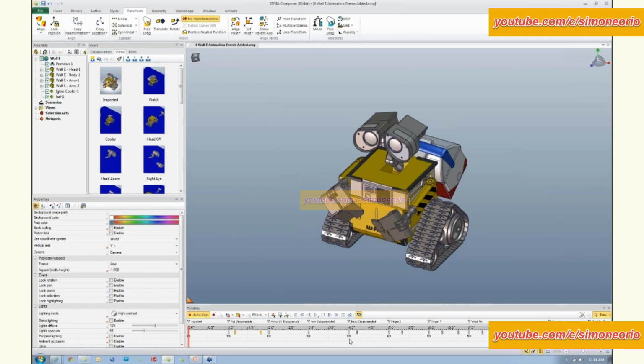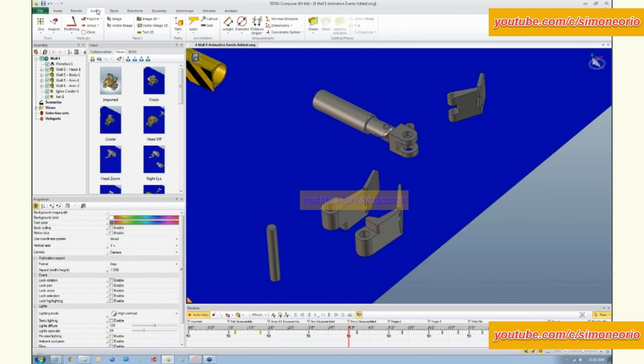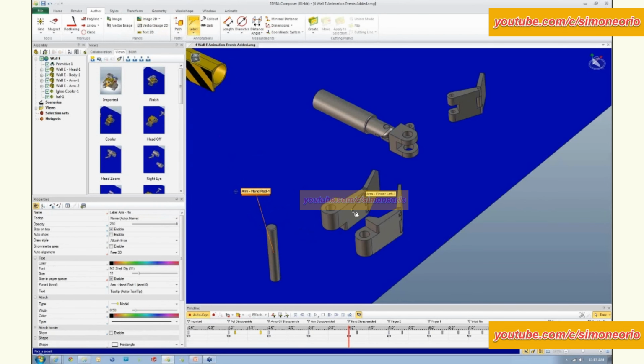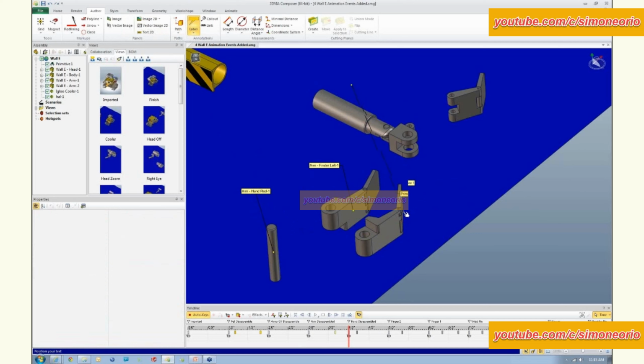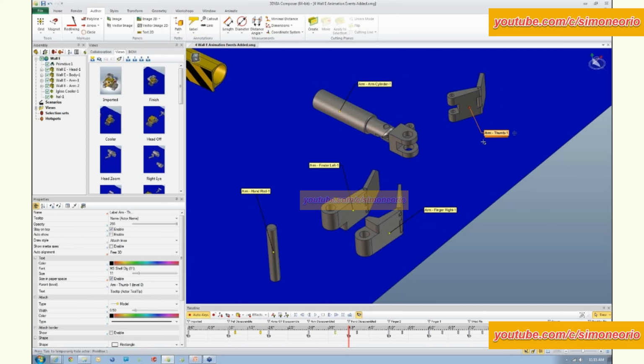So here we'll briefly touch on adding some labels. We'll move forward in the animation to where the hand is basically getting ready to be assembled. We'll go to the Author tab at the top of the screen, and we'll apply labels to these components. What you'll see is that my default setting is basically set to grab whatever the actor is named in Composer and put that into the label.